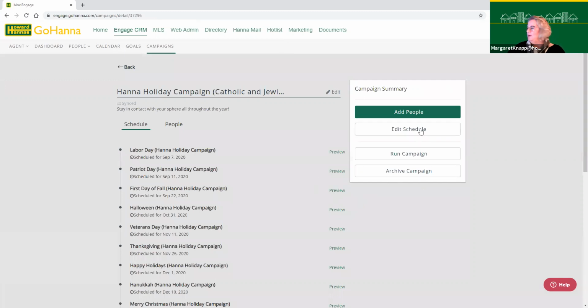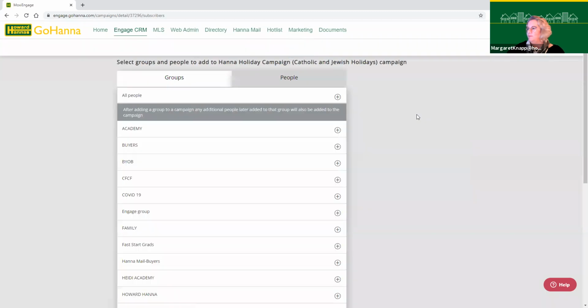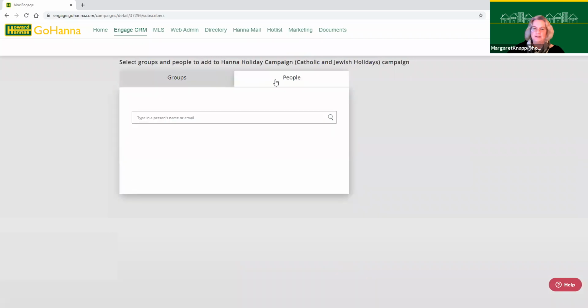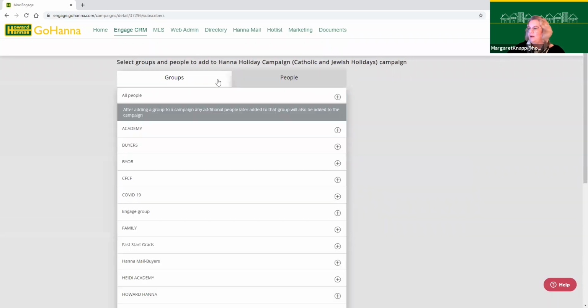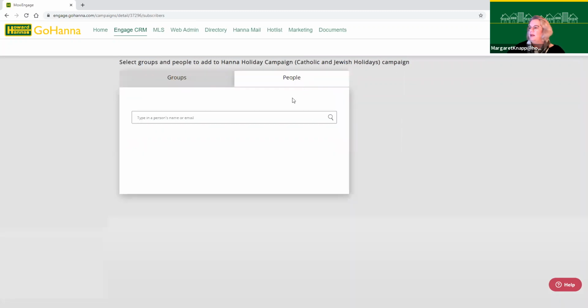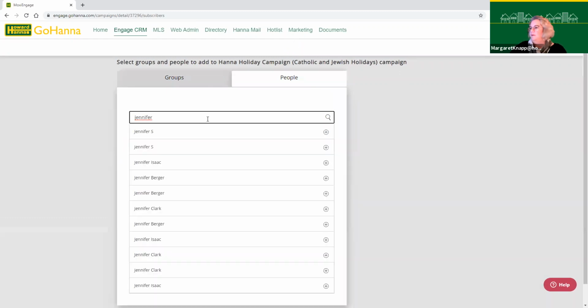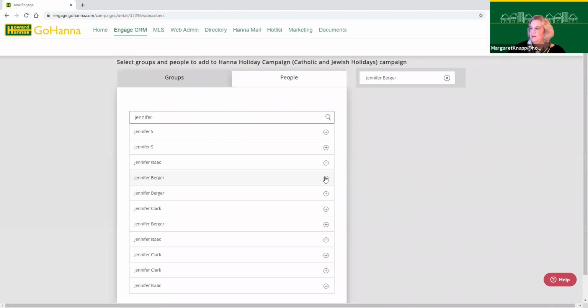So anyway, when you're in a regular campaign and you are running it, you can add people. You can add from your groups, or you can add groups and individuals. So let's say I wanted to add everybody from this group and this group and this group, but then I wanted to add a specific person. I can just pick that person and add them by clicking the plus sign. And then that person will have been added.